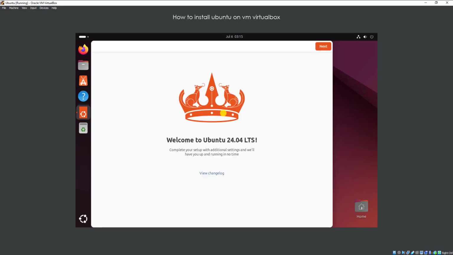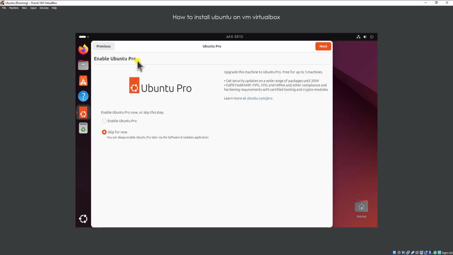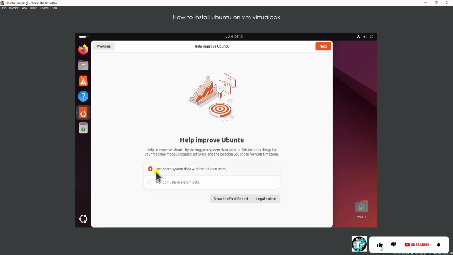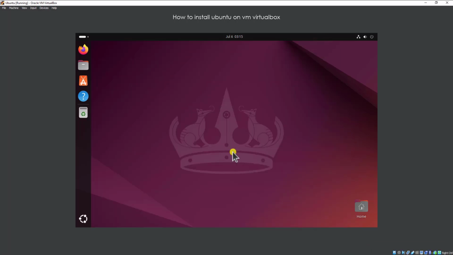Welcome to Ubuntu 24.04 LTS. Complete your setup with additional settings and we will have you up and running in no time. Click on next. Enable Ubuntu Pro. Skip for now. Help improve Ubuntu. No, don't share system data. I don't like to share any kind of data. Click on next. Finish. Alright, so now here you can see that I have Ubuntu installed on my PC.